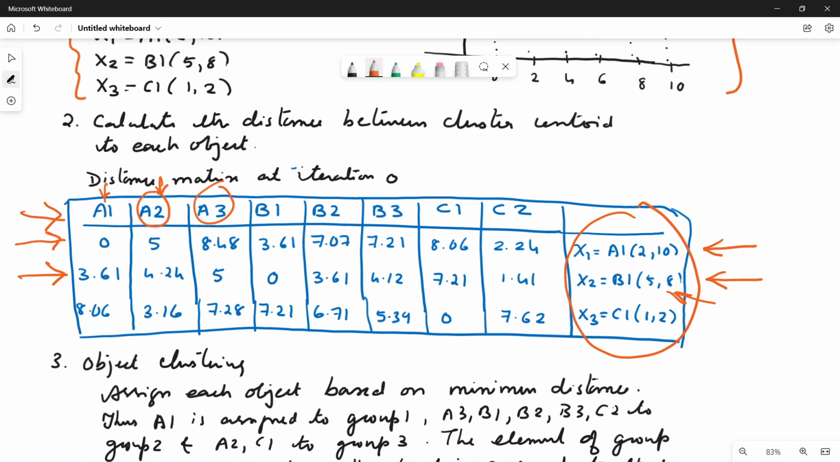How will you find it? The distance is the square root of (x2 minus x1) the whole square plus (y2 minus y1) the whole square. It is Euclidean distance, so this is how we will be finding the distance. So we have filled all the distance values here in this matrix.